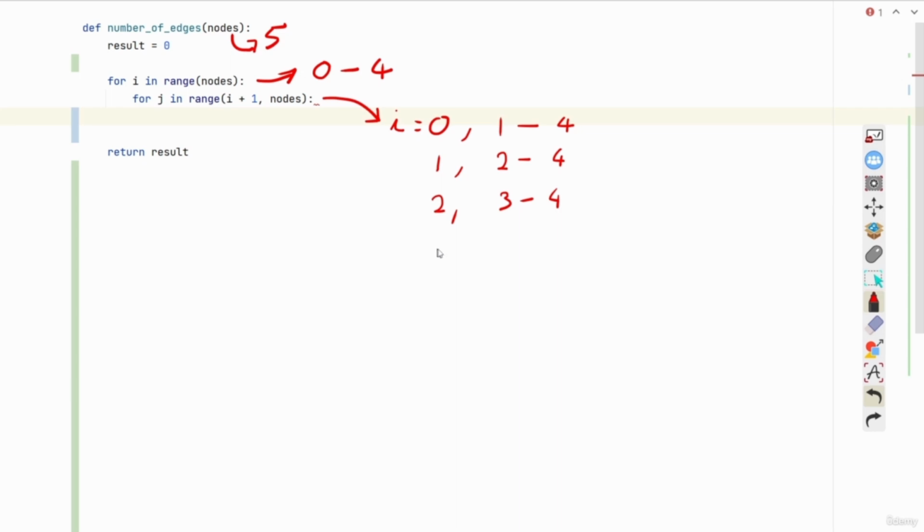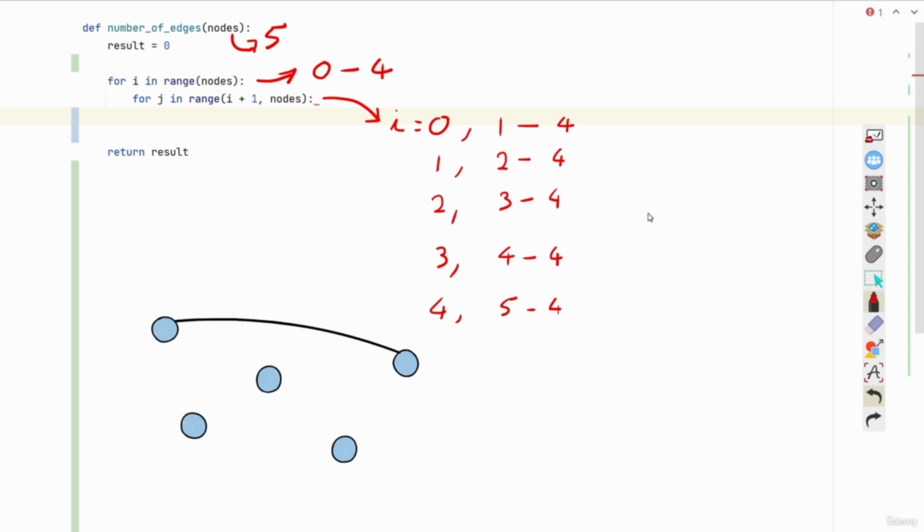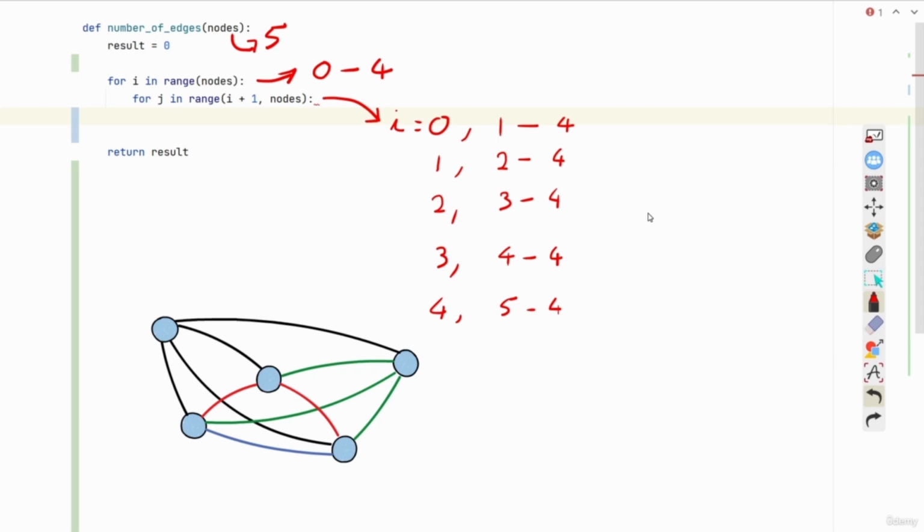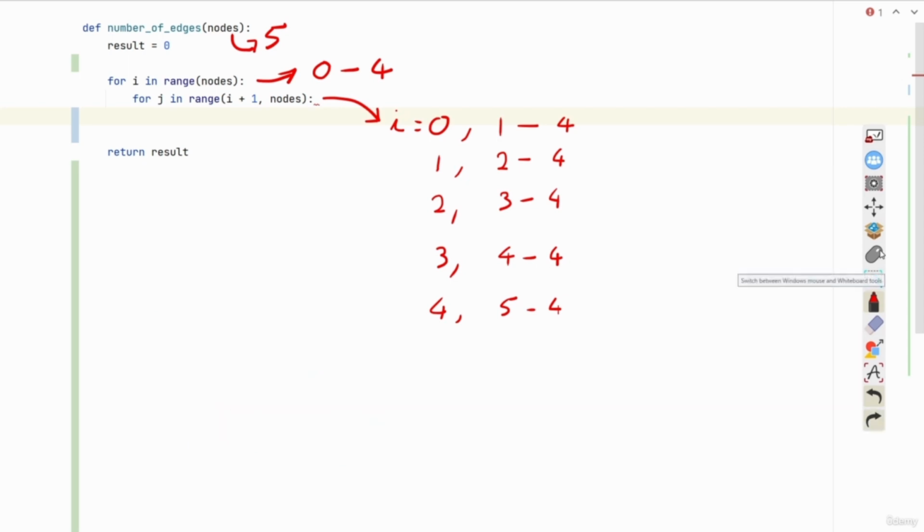And then when i is 3, we are going to iterate from 4 to 4. So we only iterate once. And then when i is 4, we are going to iterate from 5 to 4, which means we are not going to iterate at all. This is kind of simulating creating all of those edges that we saw on the diagram. Starting from the first node and then moving on to the second node and creating one less edge each time. When we get to the last node, when i is 4, there are no more edges to add.